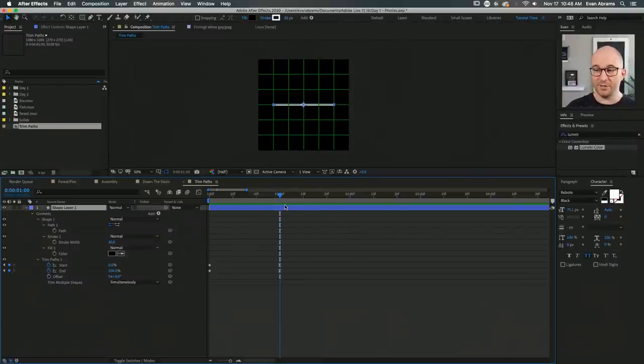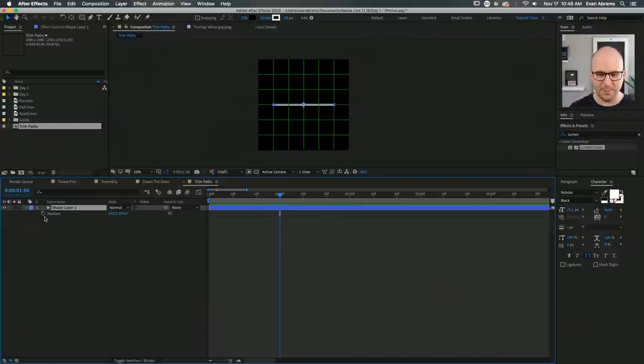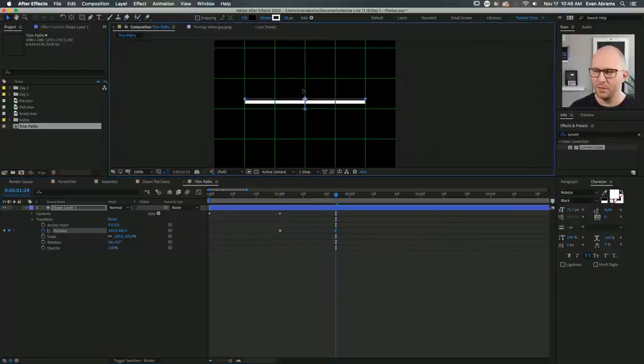And then we're going to have this line move up. So we're going to call up the position by hitting P. And you don't have to hit P, as we've said yesterday. You can twirl into the transform of that shape layer. And we're going to move that layer up. So we're going to set a keyframe on position. Then we're going to move ahead a little bit. And we're going to just drag that up here.